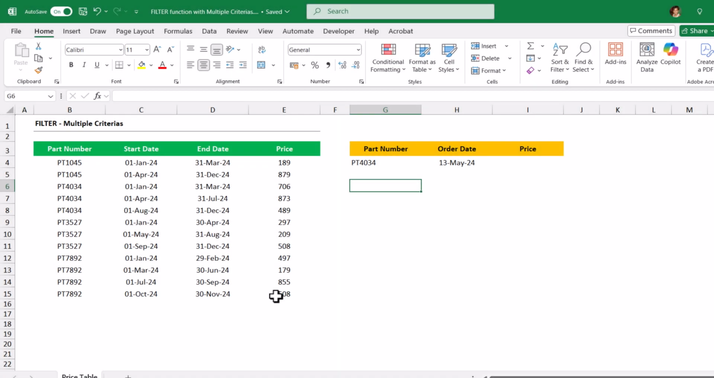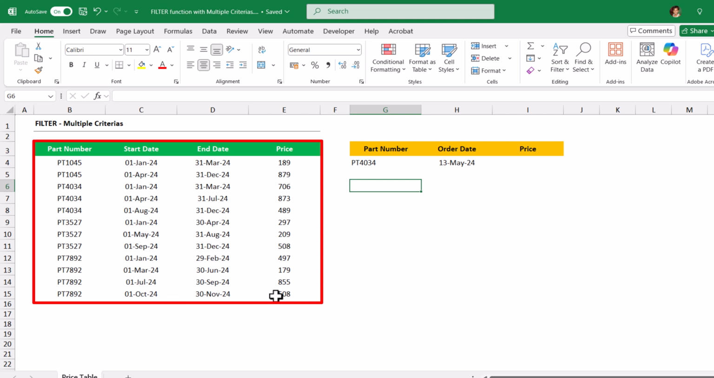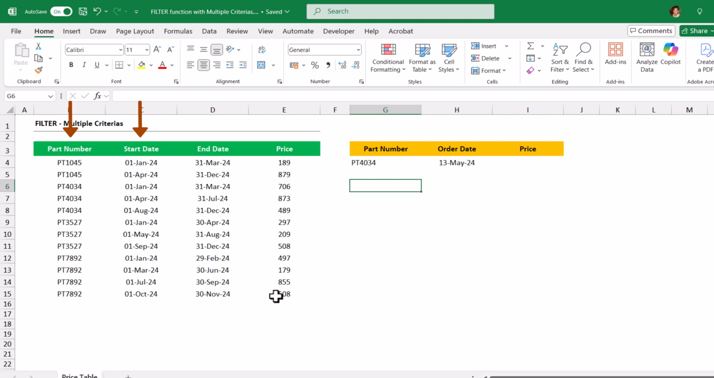Let's get started. We have the price table in B3 to E15 cells: part number, start date, end date, and price. And we have the lookup area in G4 to H4. G4, the part number we want to search for. H4, the order date for which we need the price. And I4, the result cell, where we will update the price. Now we will implement the filter function and apply the conditions one by one. First we will apply the condition for part number, then the condition for start date, and finally the condition for end date.